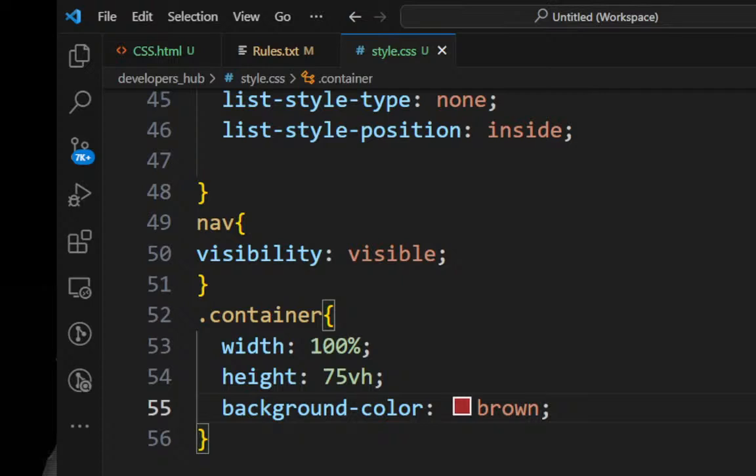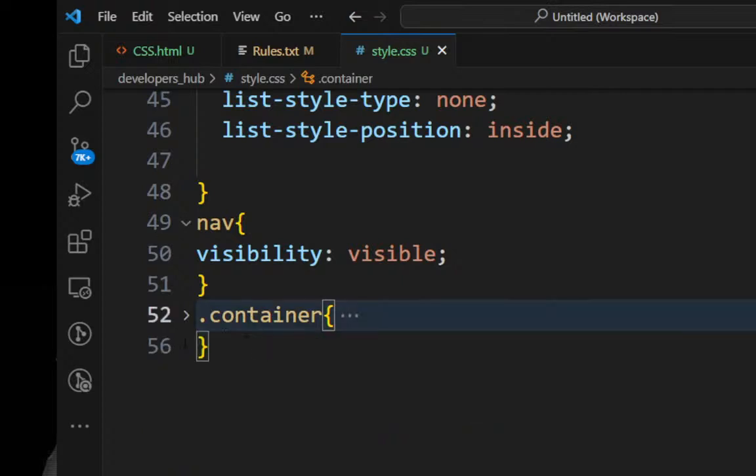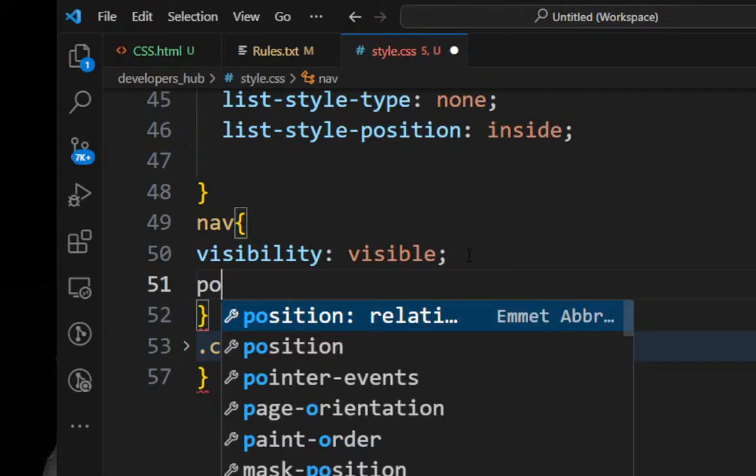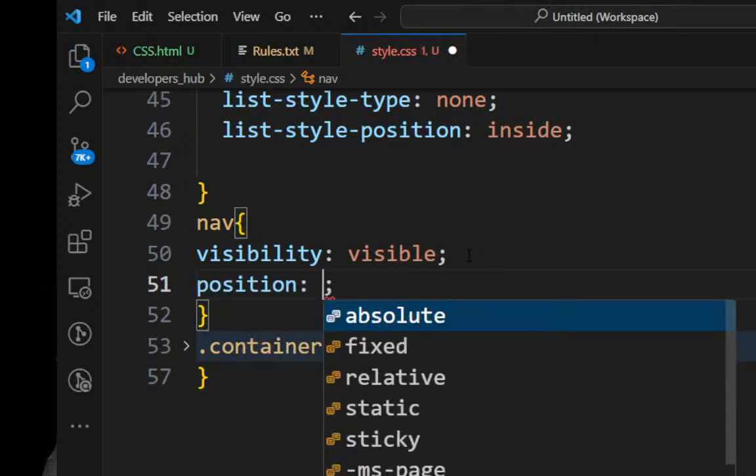So for us to do that now, we are going to work with this nav. We don't have anything to do with this container again. This container is the parent element and this nav is the child element of this container. So now we are going to say position. In position, they have relative, they have absolute, and they have fixed. These are the three main positions. So we're going to start with absolute.